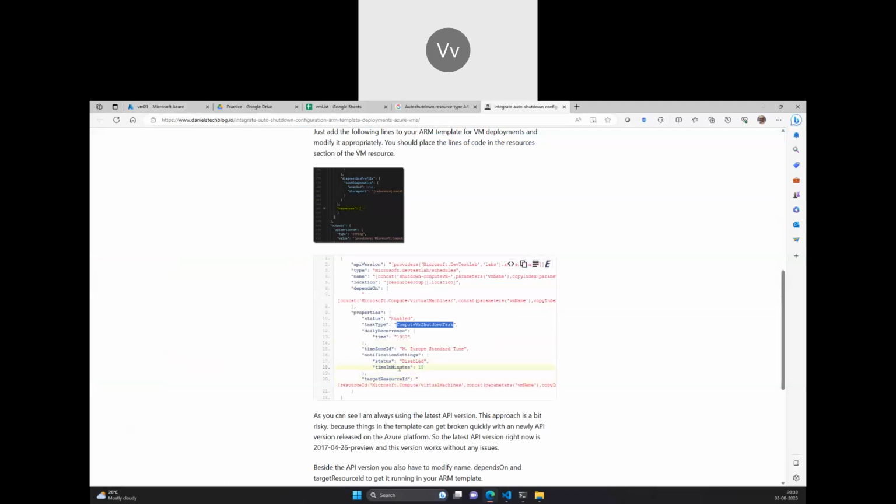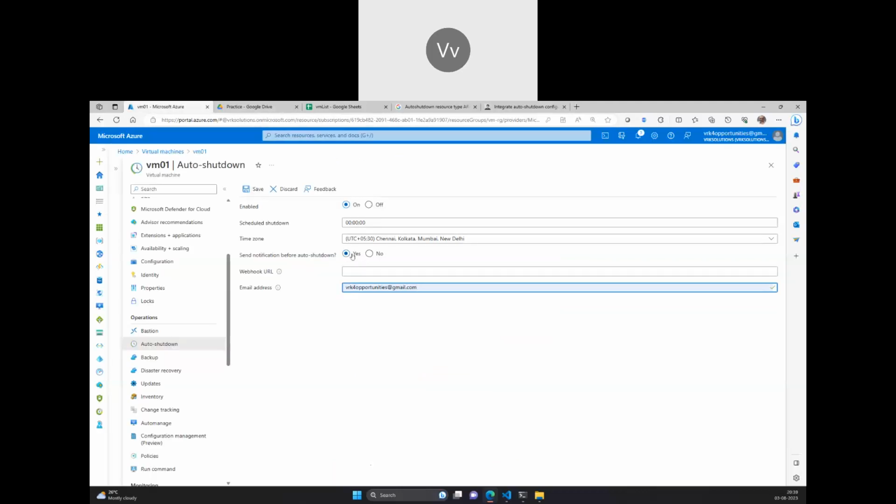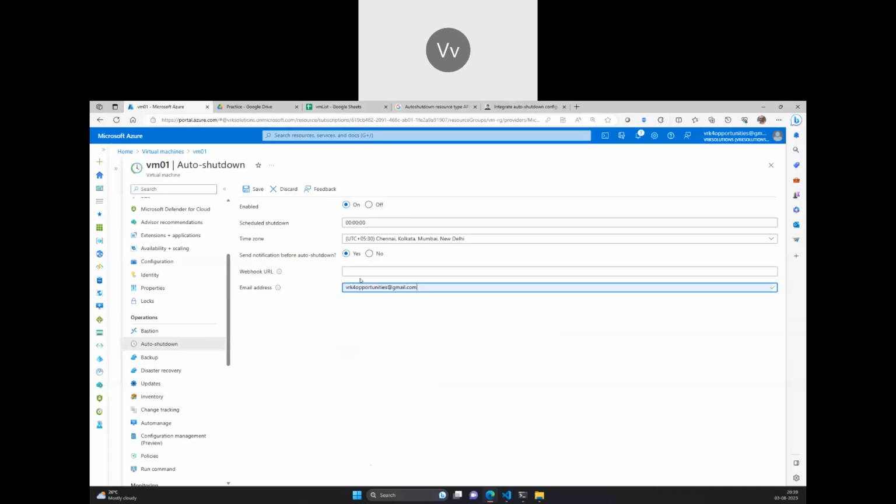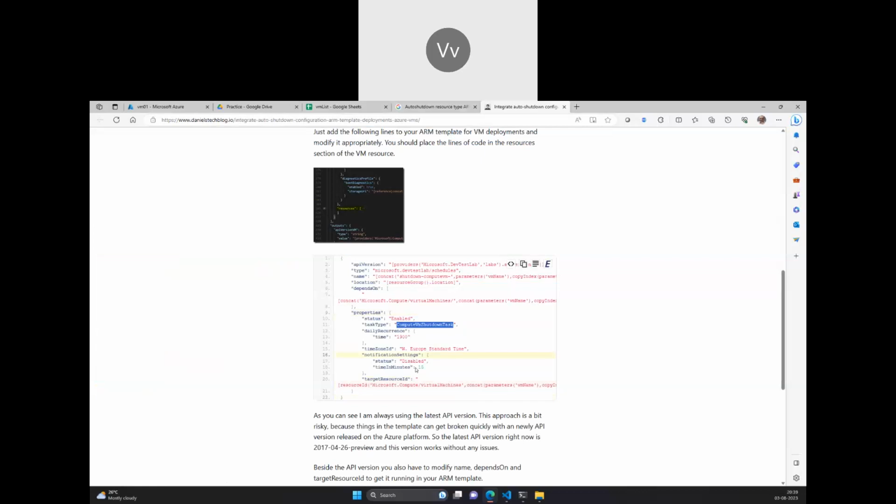In notification, I could only see that the status is disabled, so I have to keep it enabled. I can't keep it disabled because the status for notification setting is on, so I'll keep it enabled, and I have to mention here status enabled and time in minutes. So how will I get this?